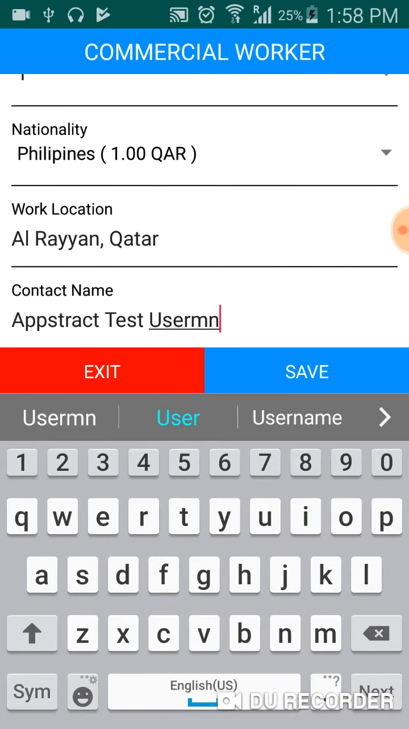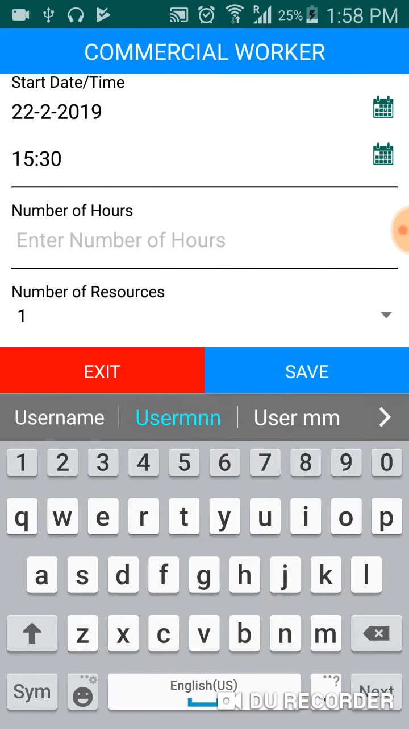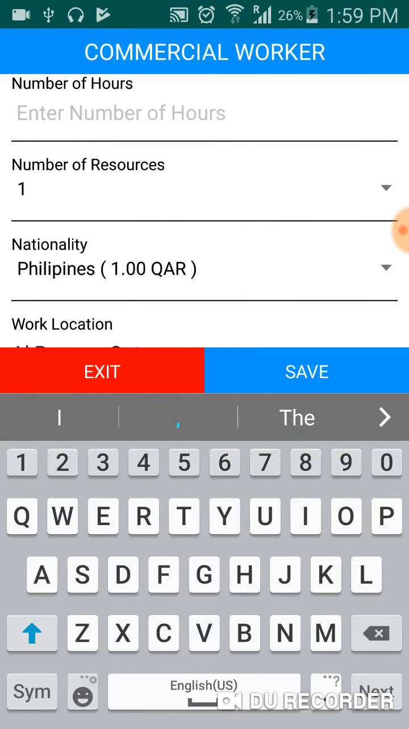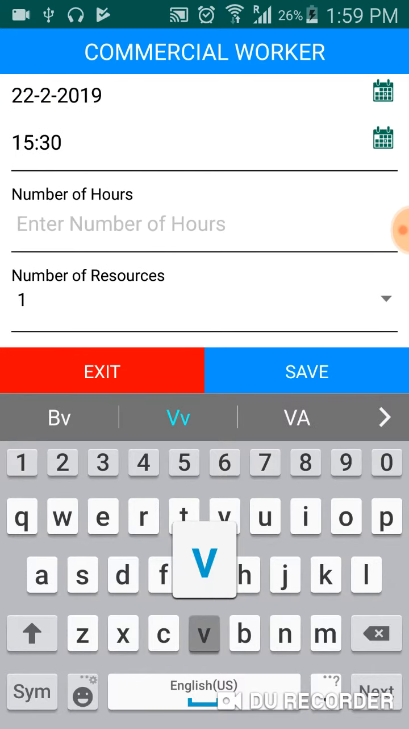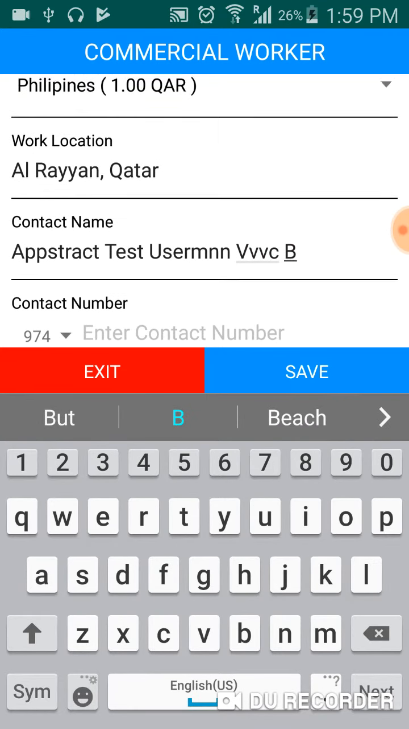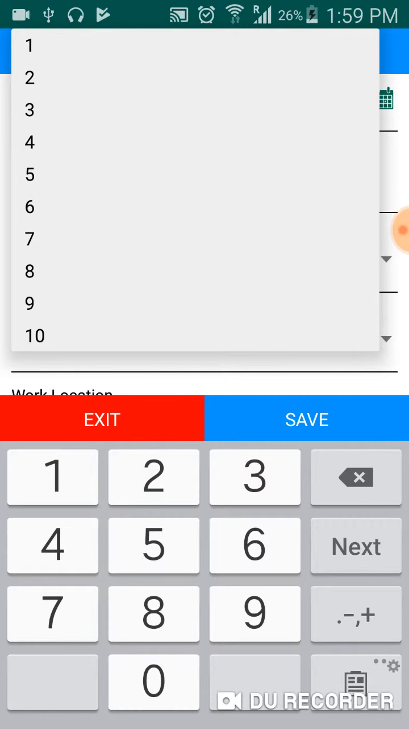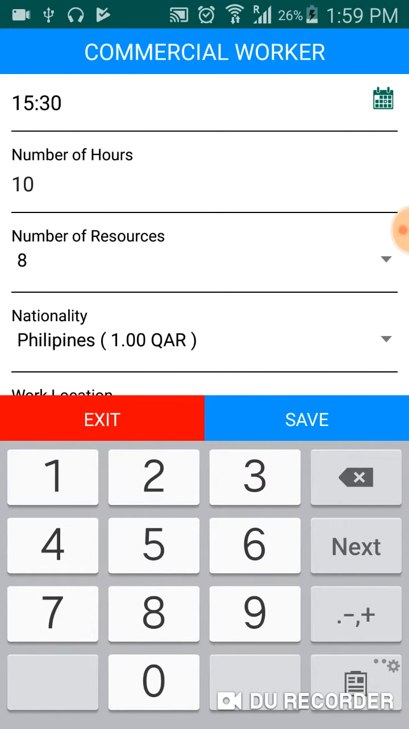Then the number of hours of service. What we know is that for commercial workers, the only duration that the commercial worker can be hired is between 4 to 12 hours. So here, say I am saying 10 hours. For the number of resources we can have up to 10 resources. I am saying 8 resources. This is a commercial worker, there is a party, you need to use him, and hence.